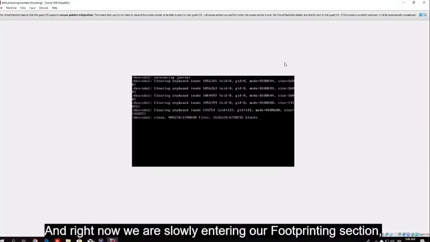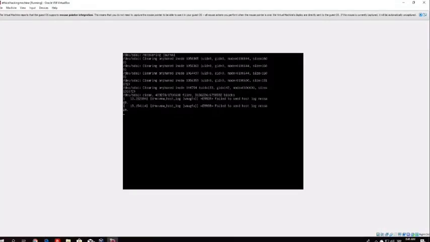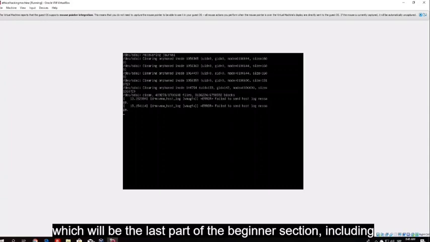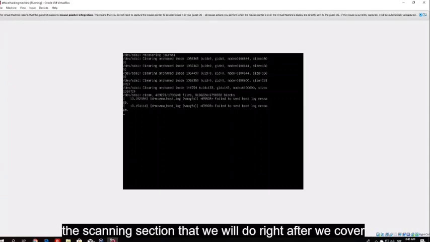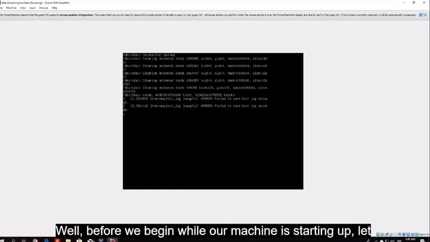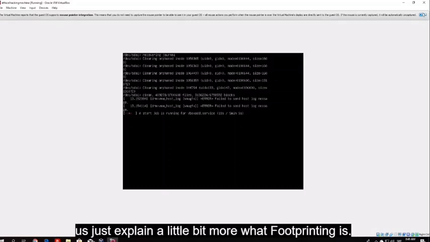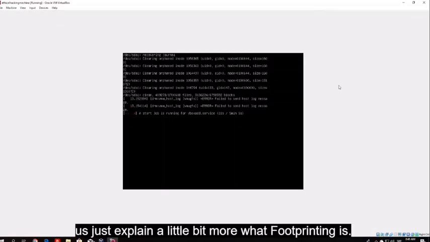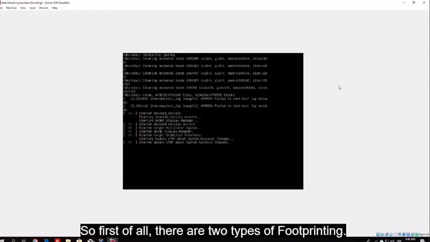Right now, we are slowly entering our footprinting section, which will be the last part of the beginner section, including the scanning section that we will do right after we cover the footprinting. Before we begin, while our machine is starting up, let us just explain a little bit more what footprinting is. So, first of all, there are two types of footprinting.